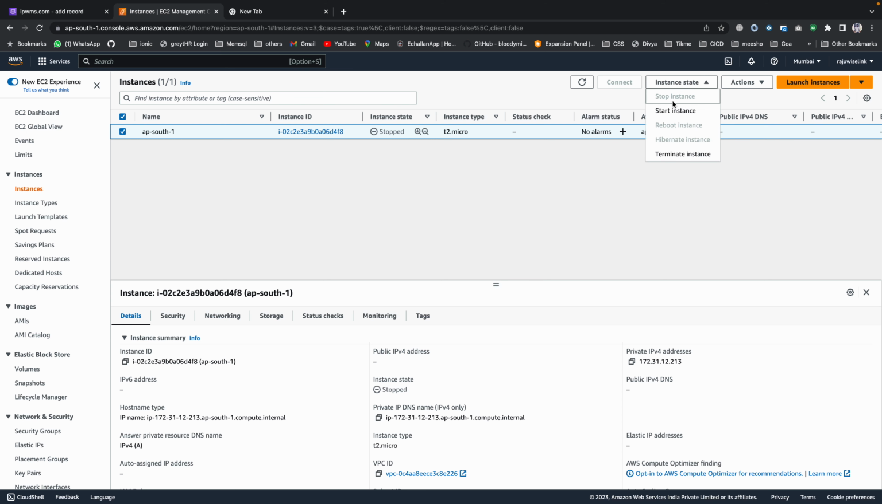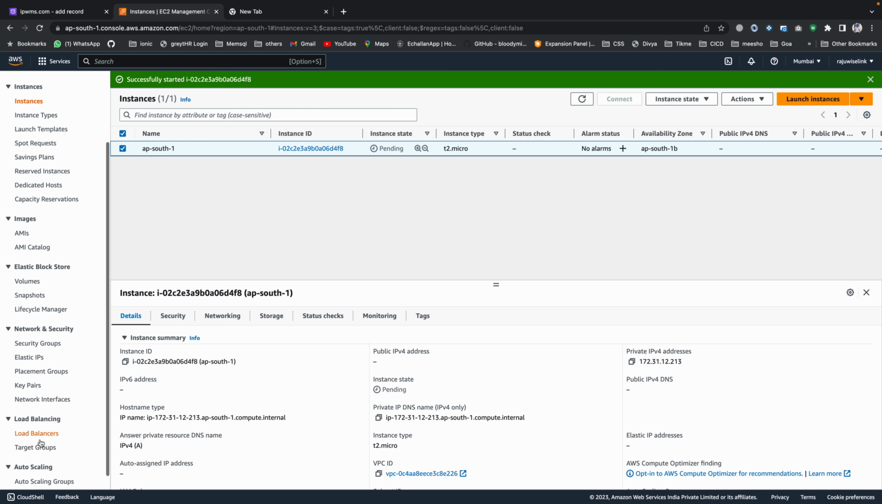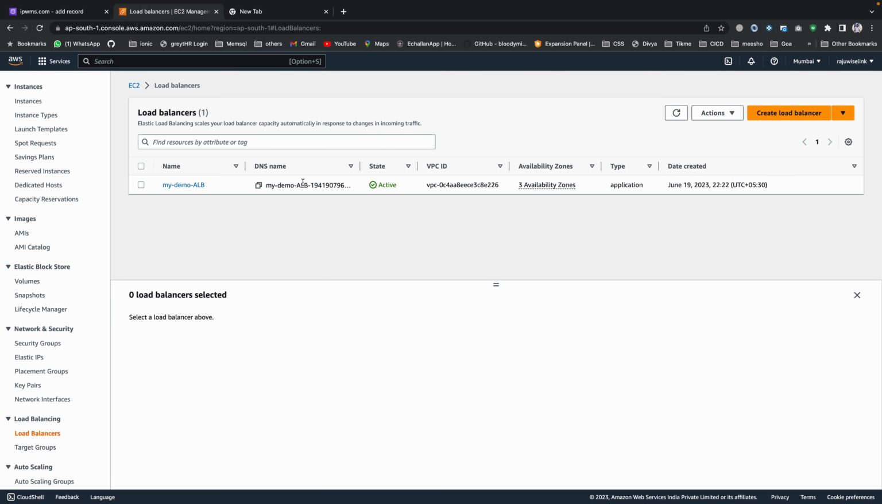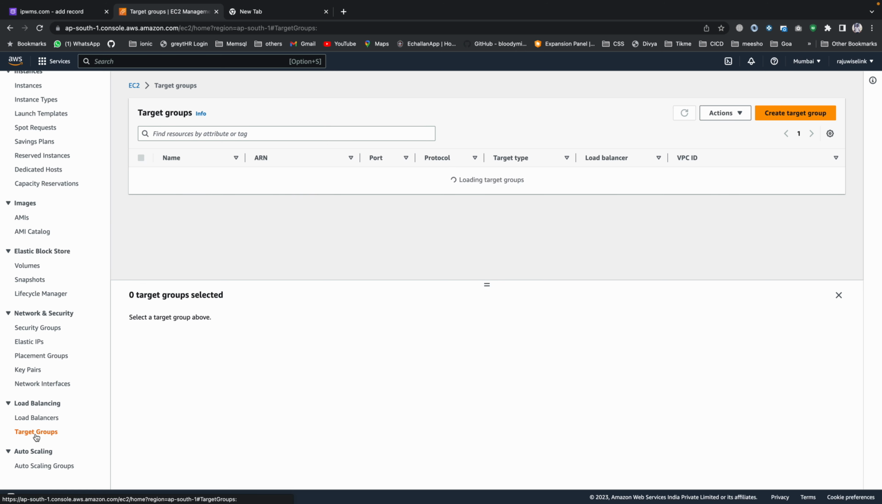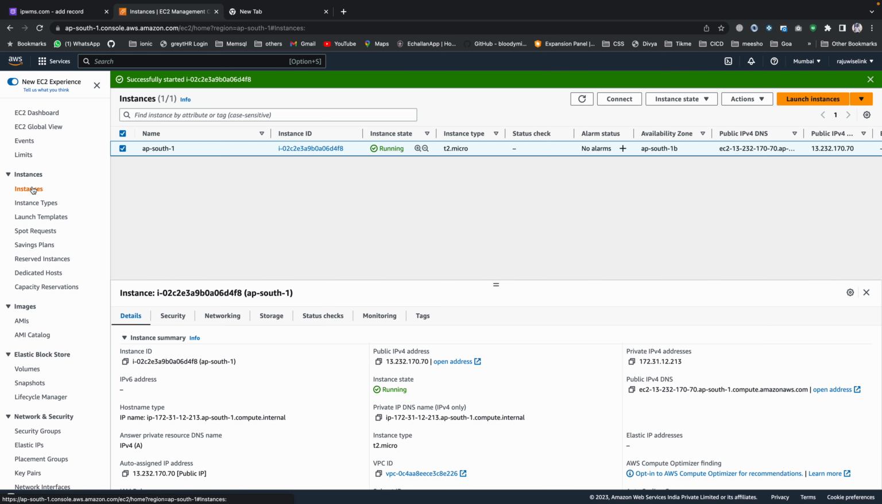I'll start this server, and I also have a load balancer here. This load balancer is pointing to one target group where I have kept my AP South 1 instance, and this target group is targeting my EC2 instance. This is the setup which I have already done. We'll go to my EC2 instance. It is started and I will get this public IP.